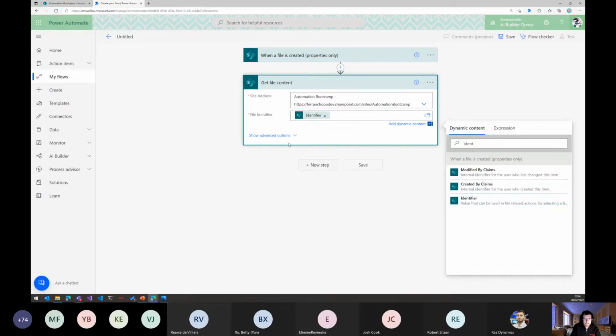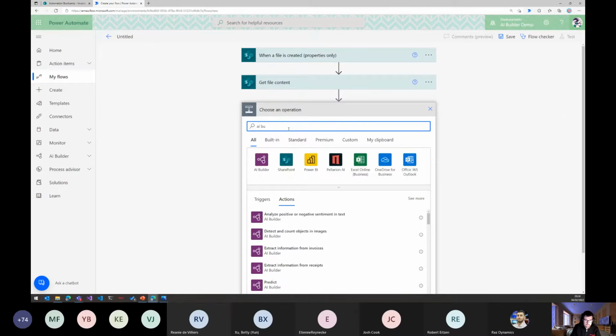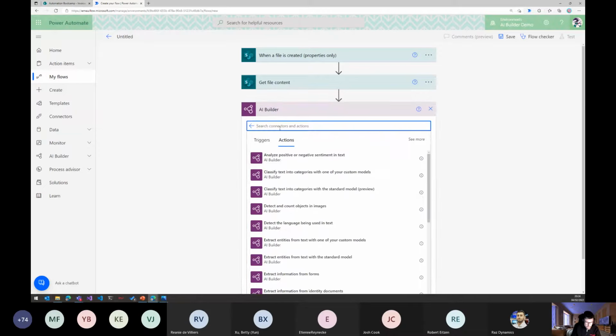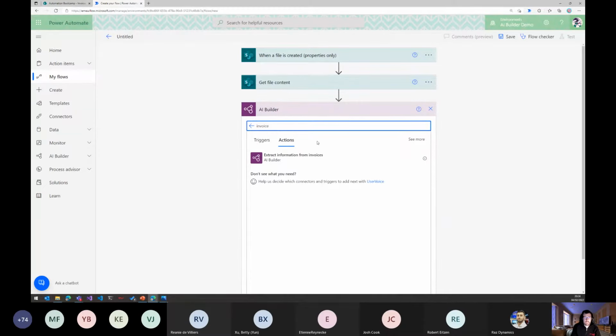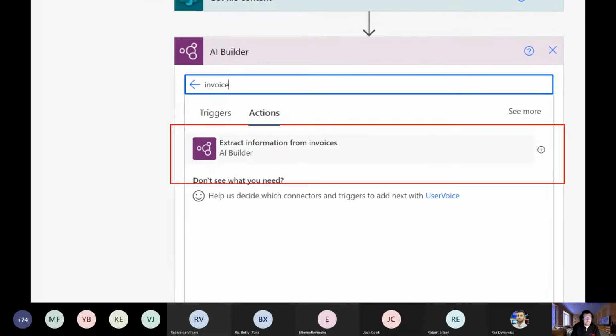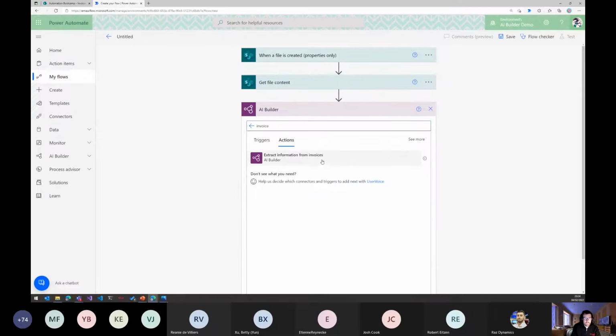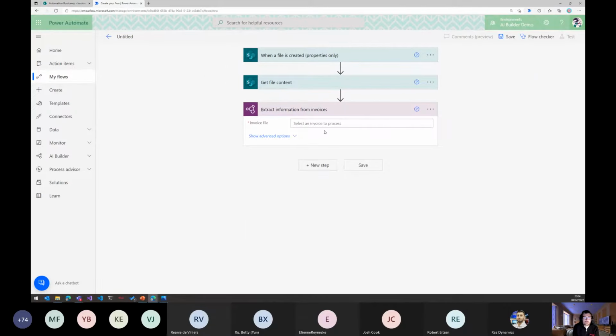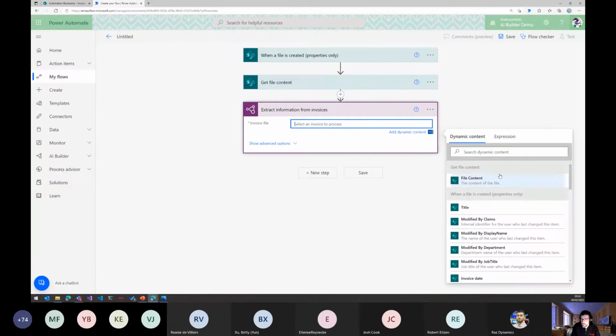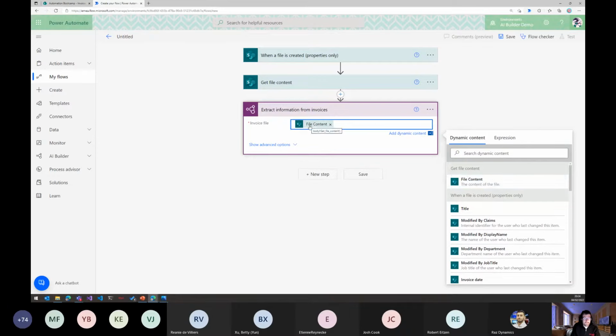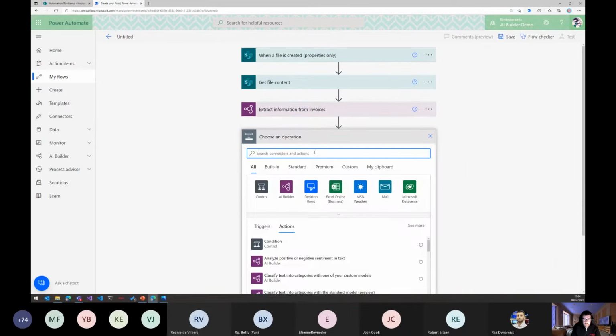Okay, and now let's open AI Builder. And this is the invoices. Extract information from invoices. And here, once again, it only needs the content of the file. The same as the receipt. Someone could say, Fran, it's more or less the same. Yeah, absolutely agree.